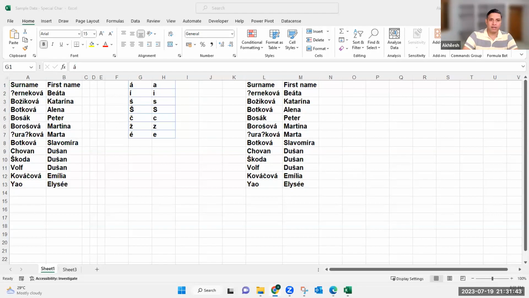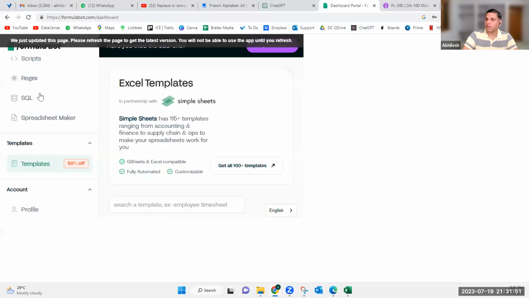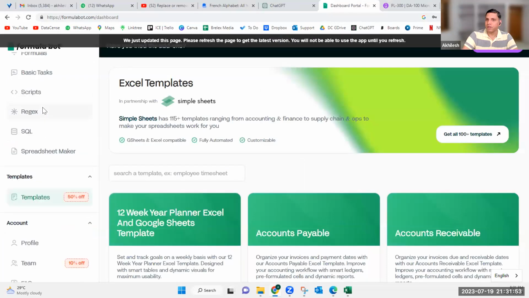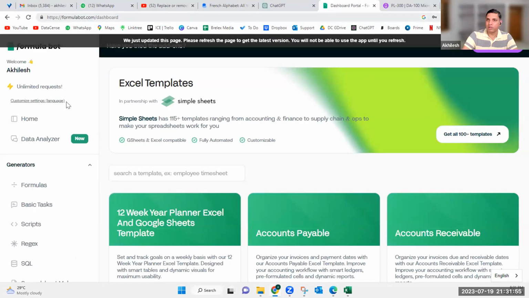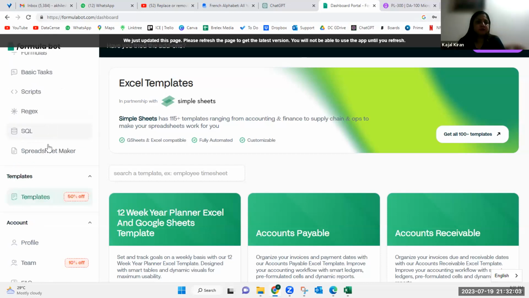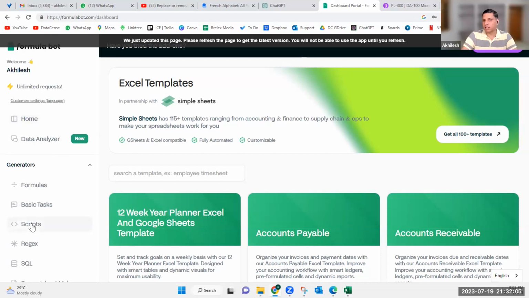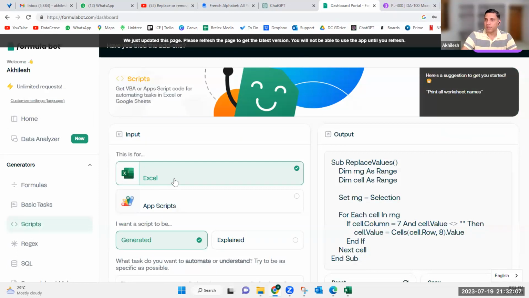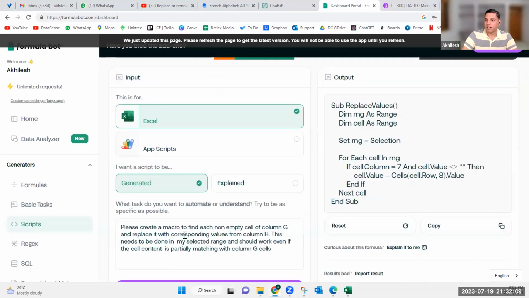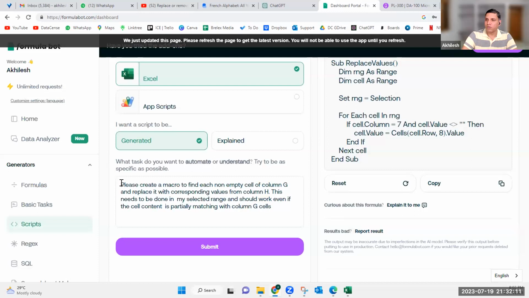So I will show you if it is open. Yeah, one of it is open. So I have a platform which is known as Formula Bot. They use AI and will create something based on whatever you are asking. So I want scripts from Excel and then generate it. And then I wrote something like this.